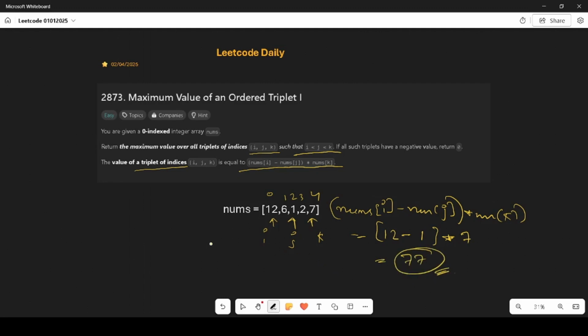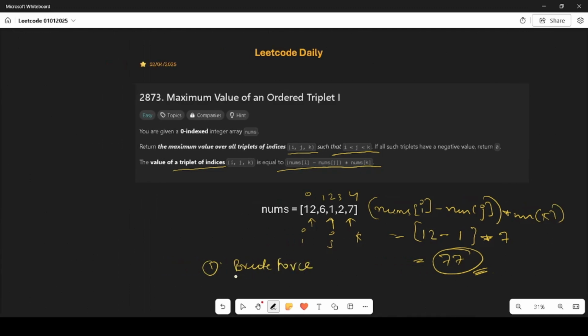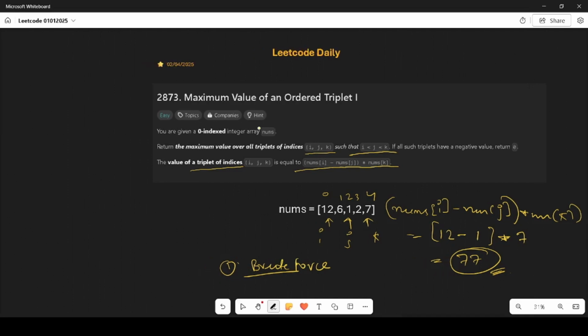So there are many approaches to solve this question, so we will first solve it through brute force. We need to check all combinations of indexes i, j and k, such that i is less than j and j is less than k. We will calculate the values of the triplet and then track the maximum value.